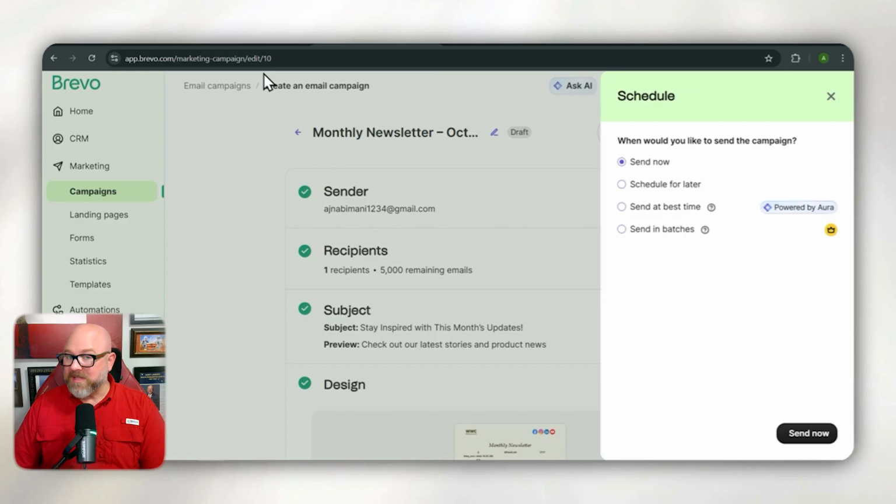If you want to send your newsletter immediately, choose Send Now. If you want to schedule it for a specific time, select Schedule for Later and use the date and time picker to choose when the newsletter should go out. Make sure your time zones and settings are correct before scheduling.